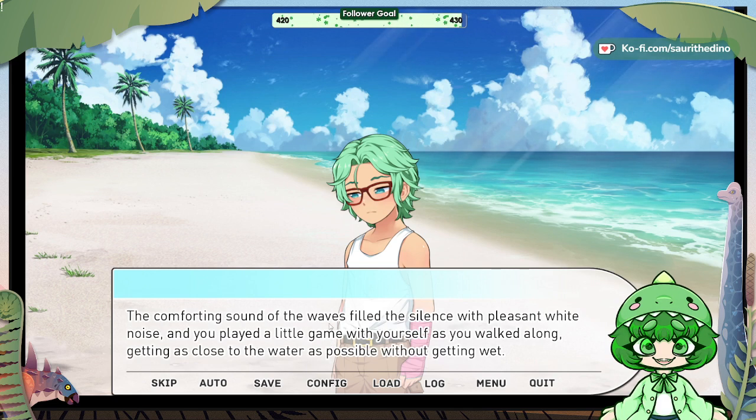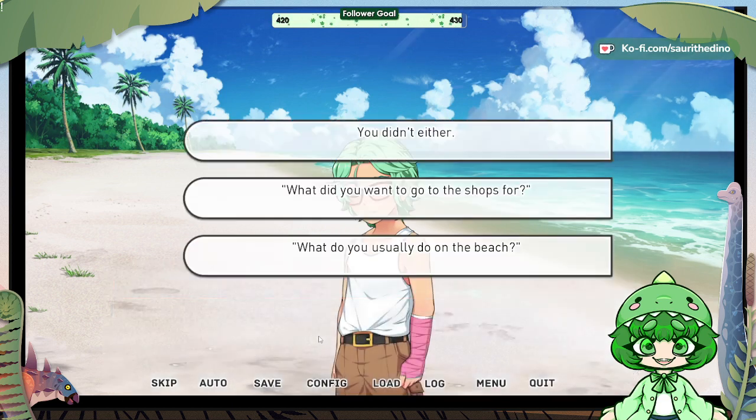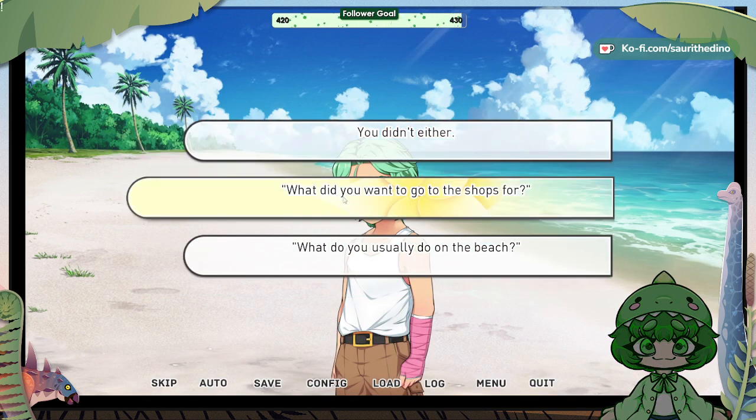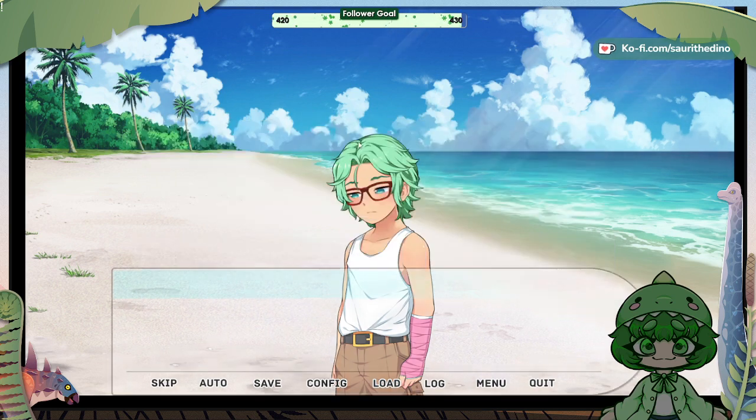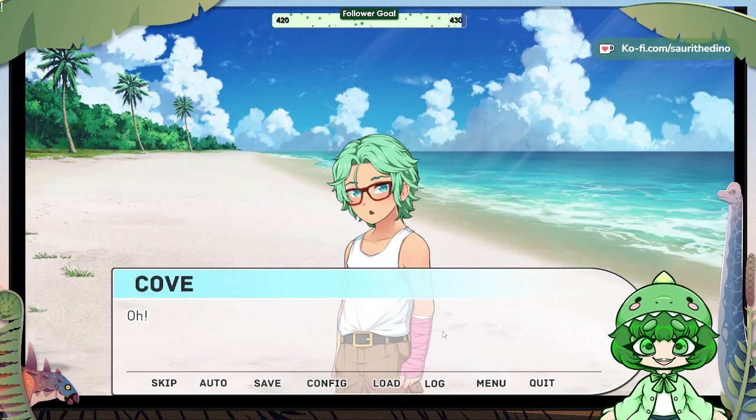The comforting sound of the waves filled the silence with pleasant white noise, and you played a little game with yourself as you walked along, getting as close to the water as possible without getting wet. It resulted in you having to run up the sand quickly when a wave rushed in more than a few times, and although Cove threw a few glances your way, he didn't say a word. You didn't either. Give him time. He seemed altogether too invested in the floor to pay attention. You decided to watch the waves as they inched closer and closer to your feet instead.